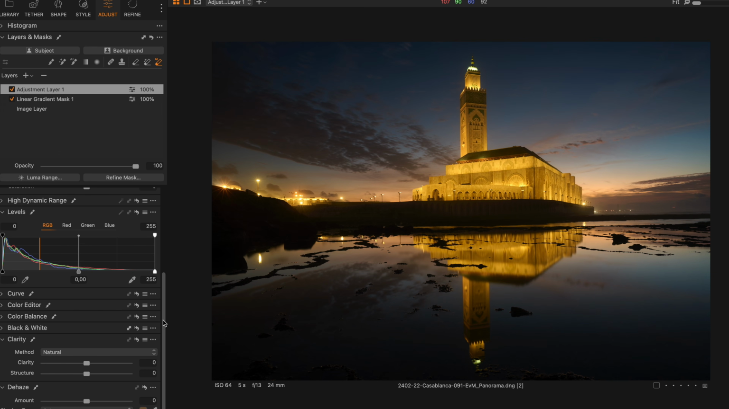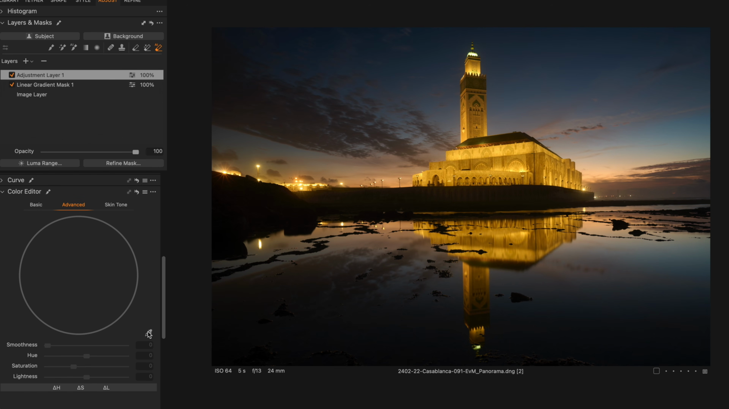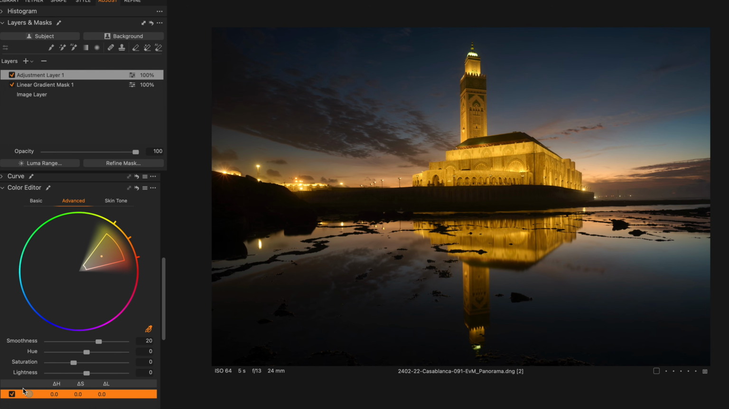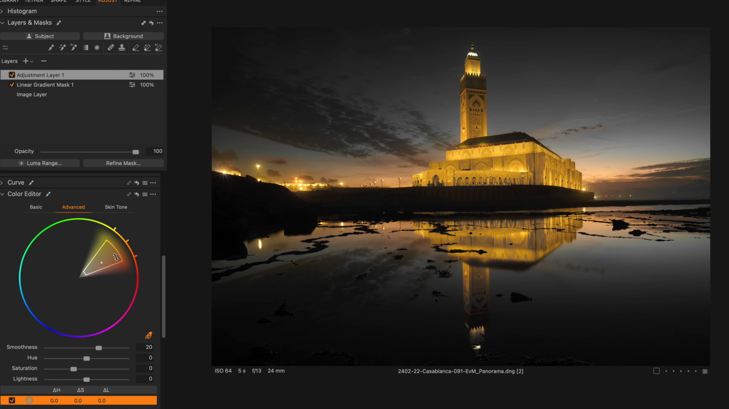Now we'll go down to our color editor and I'm going to use my advanced editor here. I will take my color picker, select my oranges, and you can see the oranges there. If I want to see exactly what I'm selecting, I can click on the view selected color range and you'll see how the blues have gone black and white. I can further identify those oranges by dragging in my lines over here.